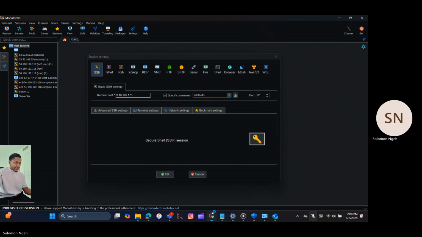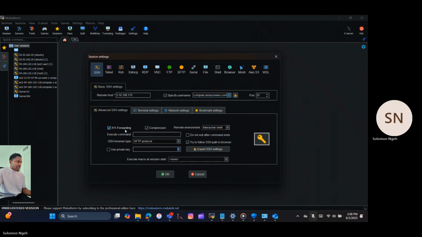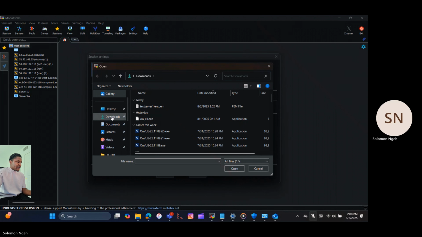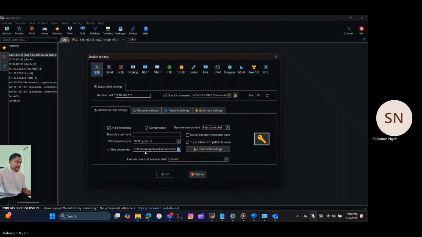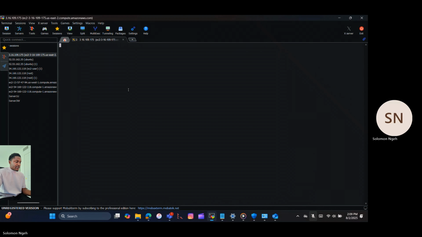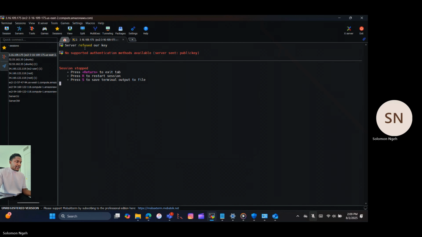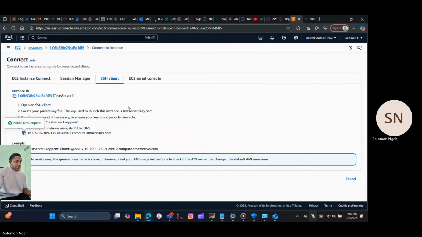So I'm going to try this first. I'm going to paste this information in here. Then I'm going to go into advanced SSH, use private key. Remember we created a password earlier, the .pem file. I'm going to go to my downloads and look for test server key.pem. I'm going to open that. This is my password. I'm going to click OK, and if everything checks out, it should log me into my server. It seems this is the first time we connect to the server. Accept. Yep, I'm going to accept. Alright, server refused our key. So something is wrong.